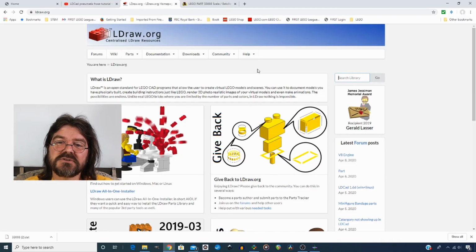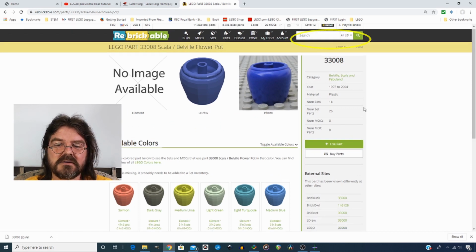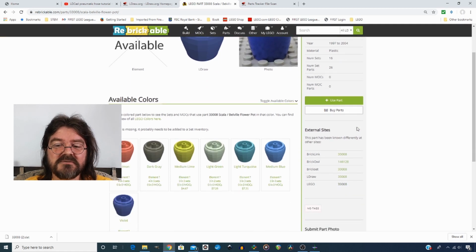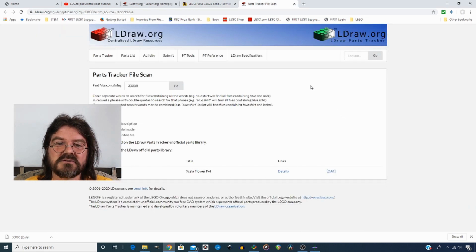There are two ways to find the parts that you're looking for in the LDraw library. You can either go into the main site here, which I will put the link in below, and search the library, or you can go into Rebrickable and use their search bar. And once you've found the part you're looking for, you're going to go to the LDraw link on the right-hand side. And once you click that, it's going to bring you to the part in the LDraw library. You will have to download the DAT file, which is what you're going to be using in Studio.